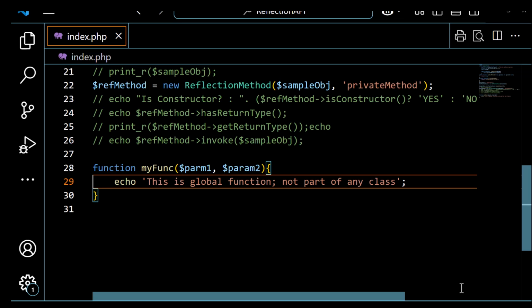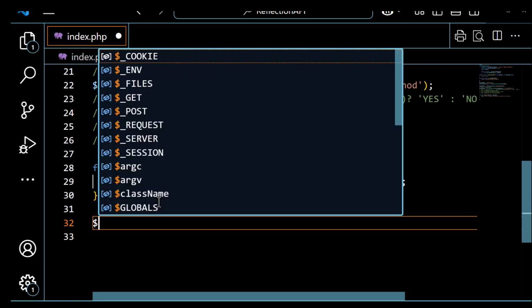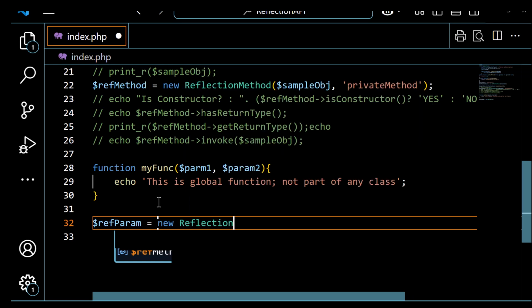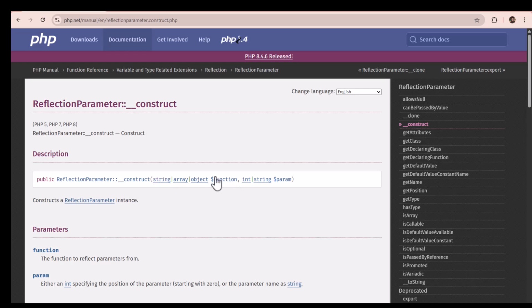So in the first case, let's create a reflection parameter. ReflectionParam equals new ReflectionParameter. Now you can pass the name of this function as a string, myfunc, as the first parameter. As the second parameter, you can pass the name of the parameter as a string like this, or you can also pass the position. Sorry, position number 1. This param2 is at position 2. So this is passing some function as a string.